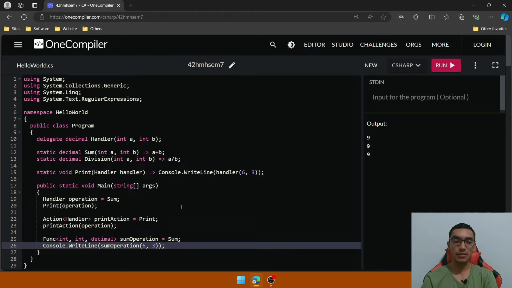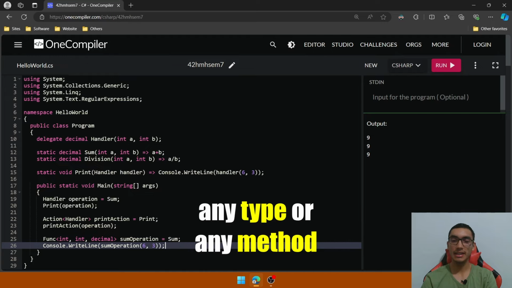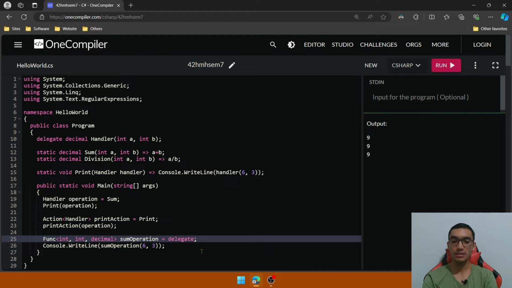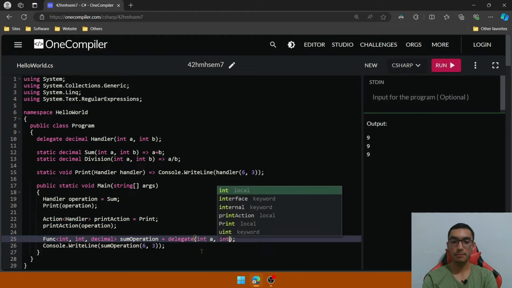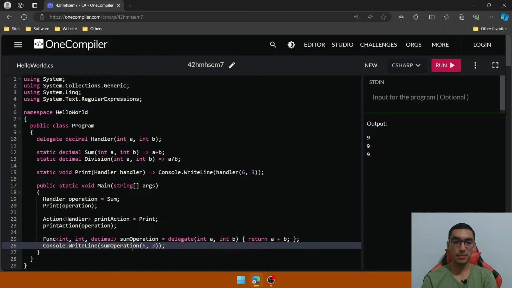We can get rid of these sum and division methods by using an anonymous delegate. Basically, an anonymous delegate is an inline delegate without specifying any type or any method. So how to do that? In the sum operation built-in delegate, we just define an inline delegate using the delegate keyword, defining the parameters, and then return the result, which in this case is a sum operation. And we just invoke the built-in delegate type by passing the two values, print the result, and we have the same behavior by using an inline delegate.